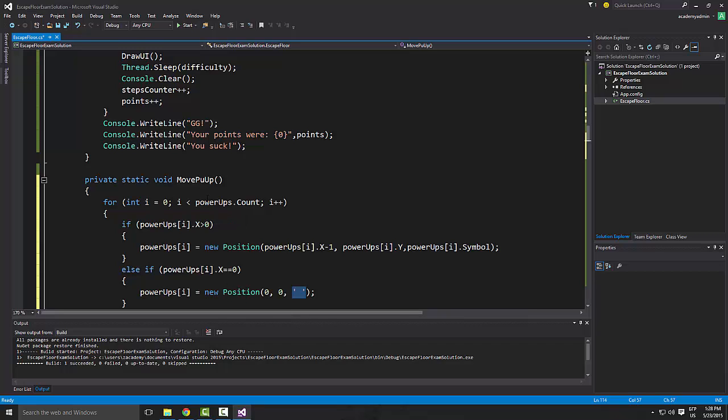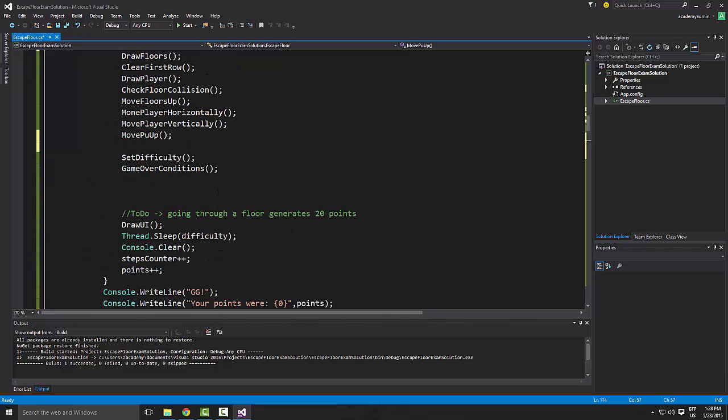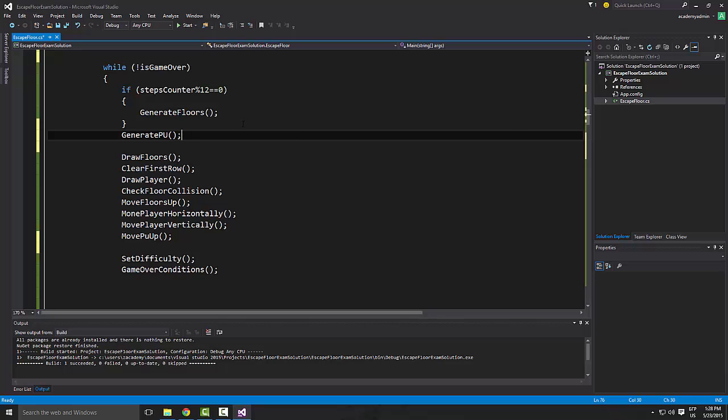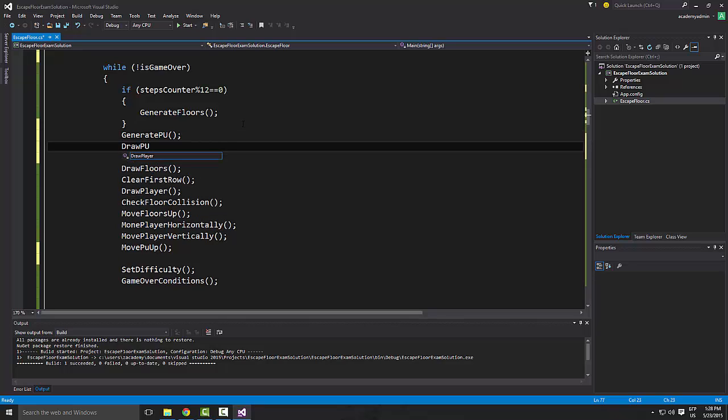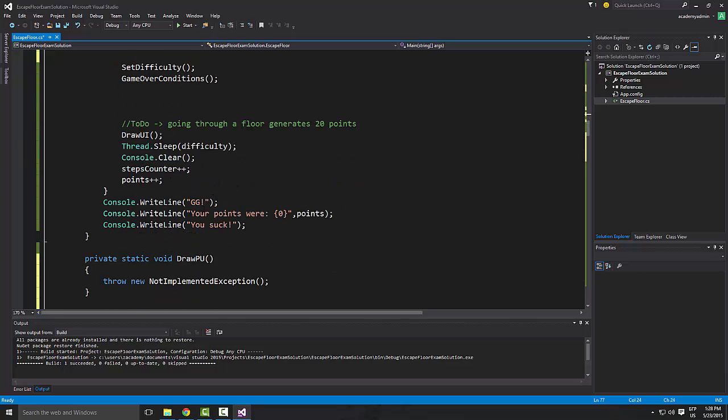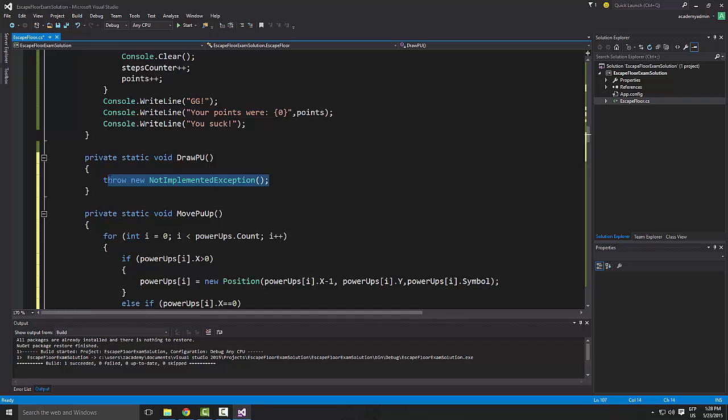Okay, after that I want to draw the power-ups. Let me just say where I draw them. So draw the power-ups right after I draw the floors. Okay, so draw power-ups and enter, and let's draw them. That shouldn't be too complicated as well.